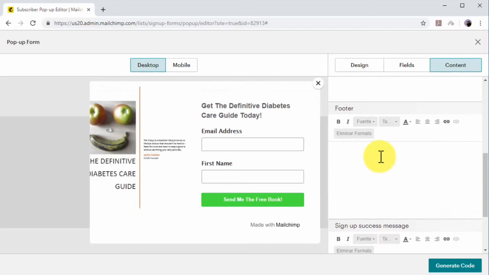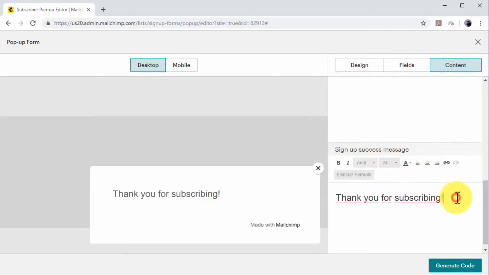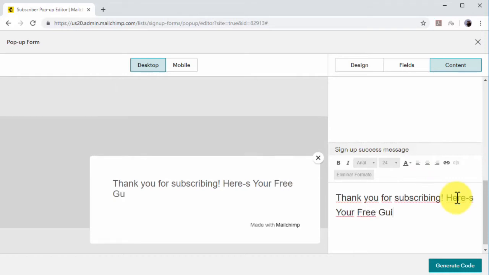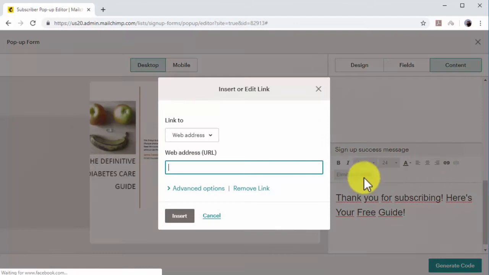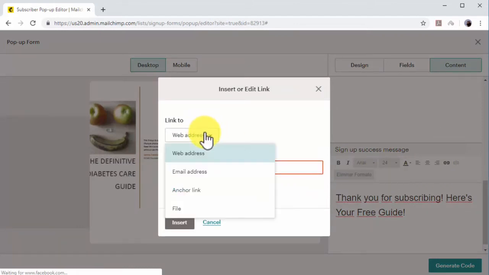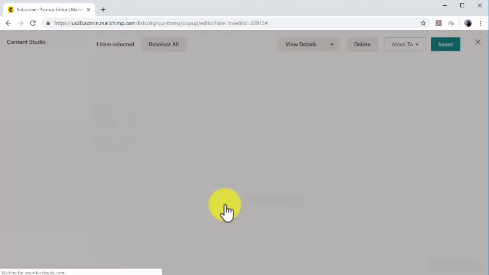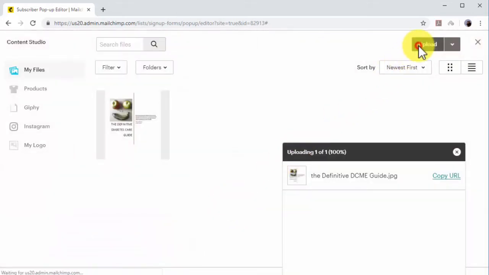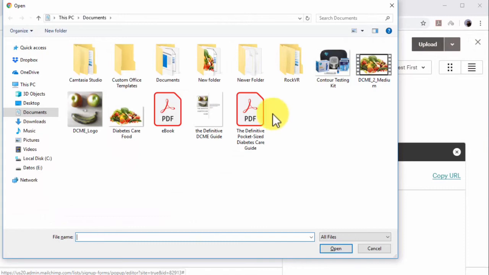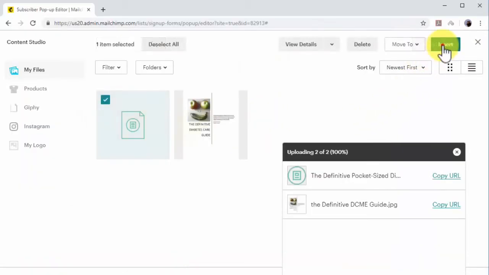Now click on the Sign Up Success Message field to add a thank you message and the URL to claim your email incentive. To add this URL, click on Insert Link. Then click on the Link To menu and select the format of your email incentive. In this example, we'll select File. Then we'll upload and add our lead magnet to the file library, and then we'll click on Insert.